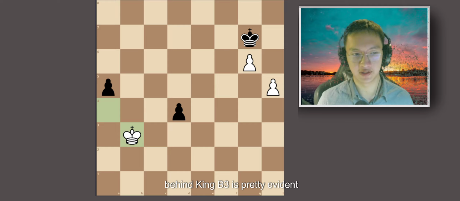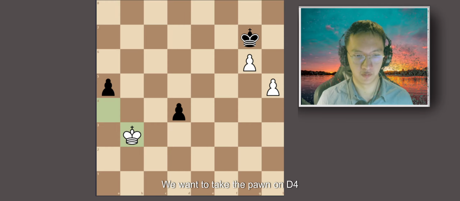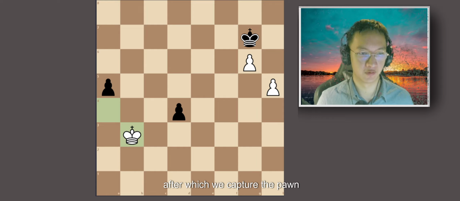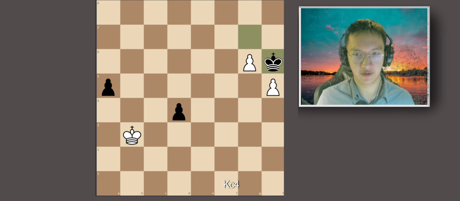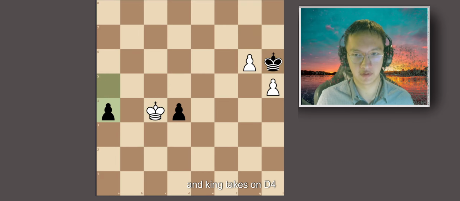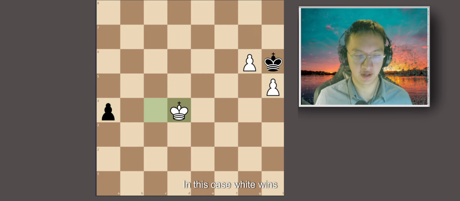So the idea behind king b3 is pretty evident. We want to take the pawn on d4, after which we capture the pawn on a5. So king h6, king c4, a4, and king takes on d4. In this case, white wins.